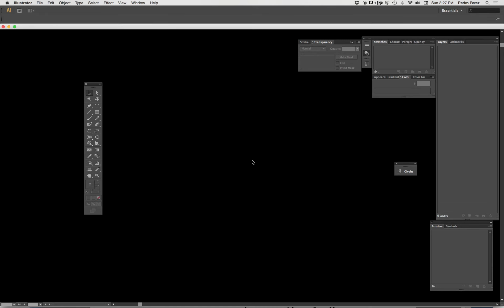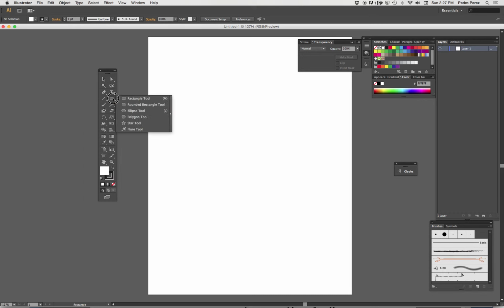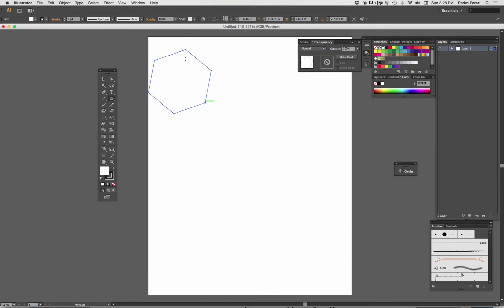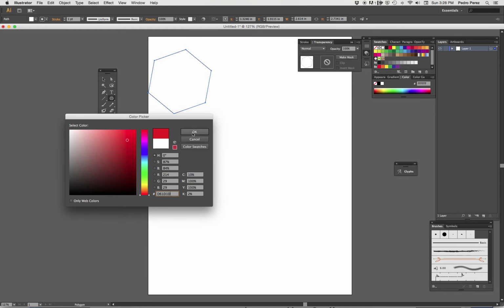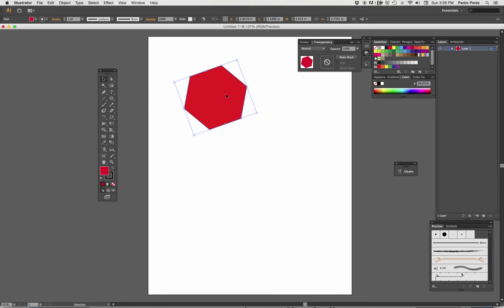Now that we have this basic workspace, we can draw basic shapes with Illustrator. For example, if I go to the basic shapes here, I could go to the Polygon tool, and I could just click and drag and make a polygon. In this case, the fill is white, while the stroke or the edge is black. Because it's still selected, I could double click here and change the color of the fill, as you can see.